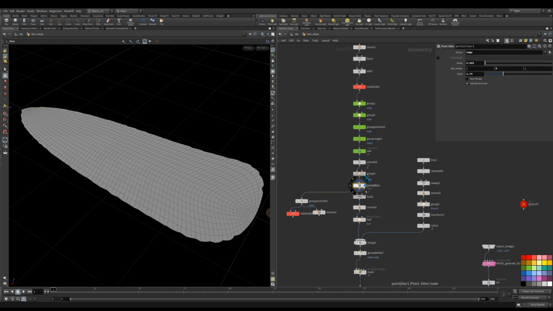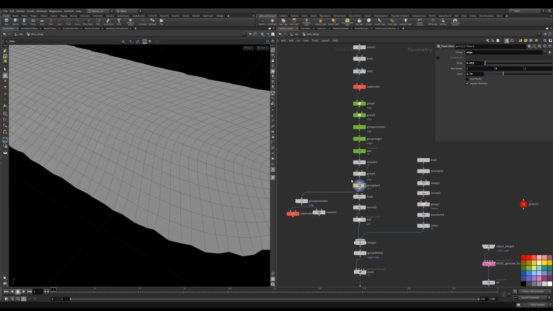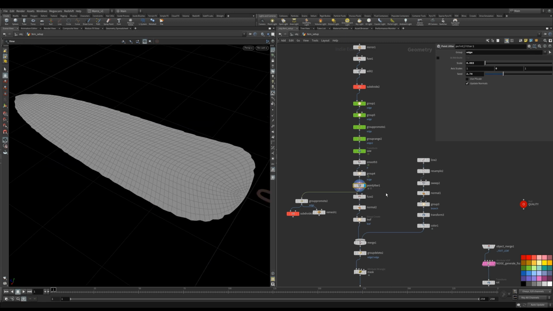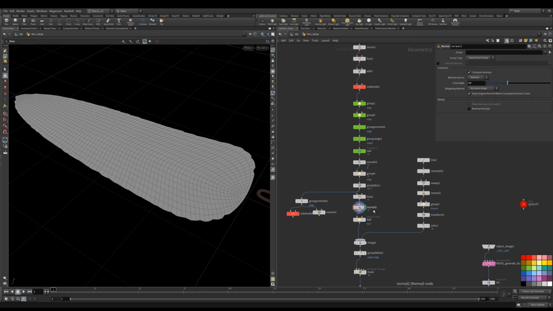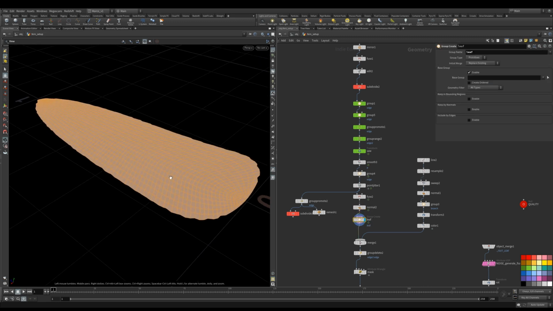Then I jittered the points just on the edge. I just moved them a bit, as you can see. Then I fused them again because here we had some glitches. Then I applied the normals. Maybe this is useless, but who knows. And then I created a primitive group called leaf.